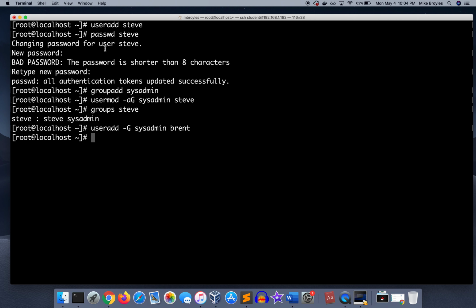What we did here, you'll notice in comparison, is that you don't have to do the other options. When we did useradd Steve, it just made the Steve account, but then we had to go behind it and do a usermod. In this case, we did useradd with a dash capital G, saying it's going into the sysadmin group. So now if I take a look at my groups, Brent is also a sysadmin.